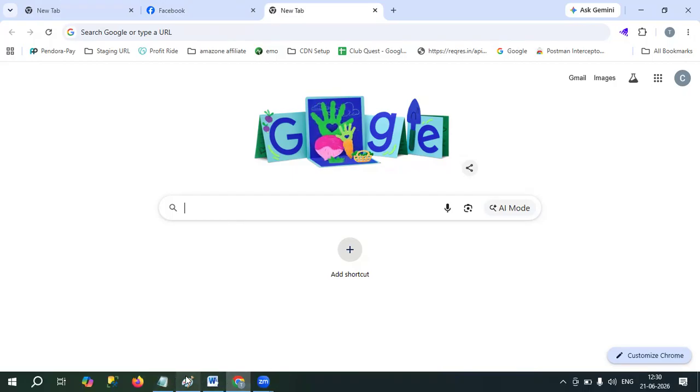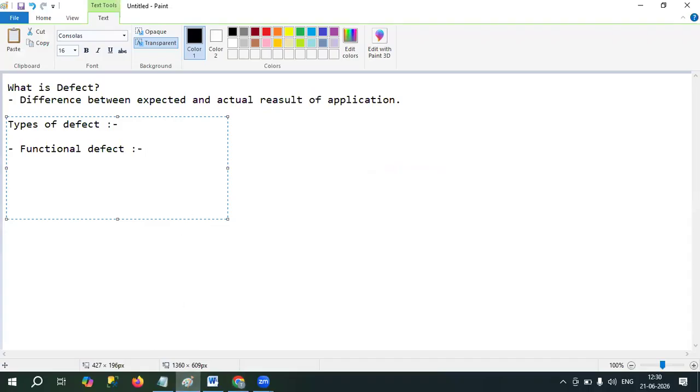Now again, under this functional defect, we get subtypes of functional defect: wrong defect, then missing defect, and the third one is extra defect. So these three types come under the functional defect. Firstly, let's discuss what is meant by wrong defect.